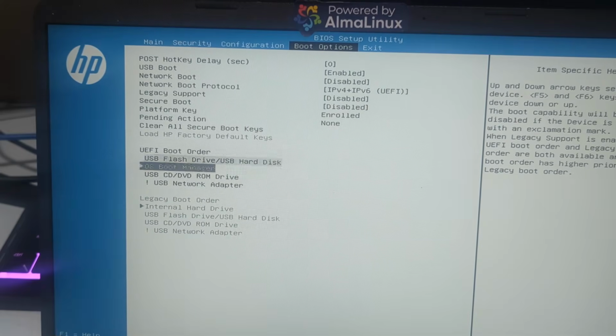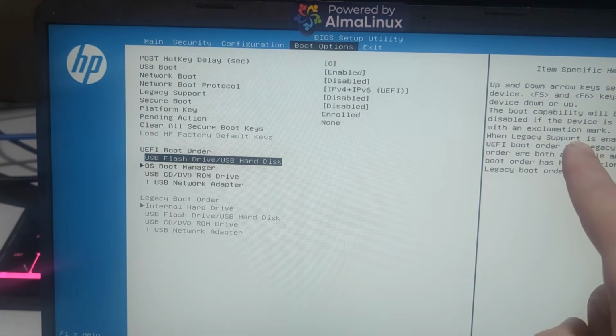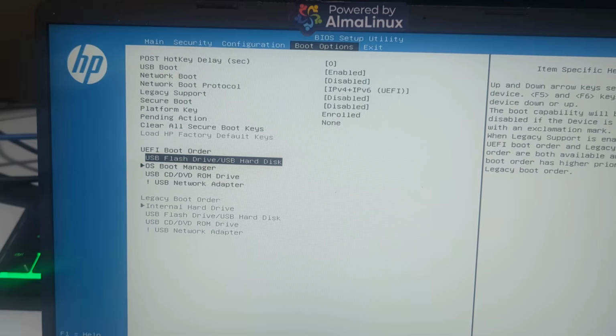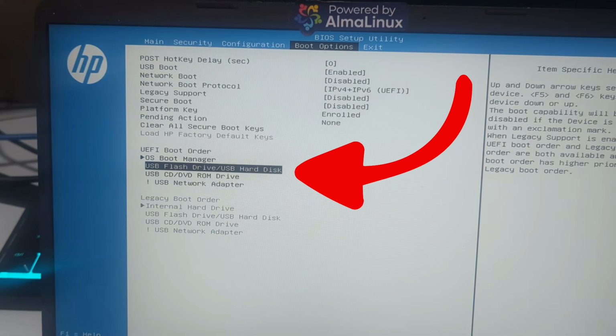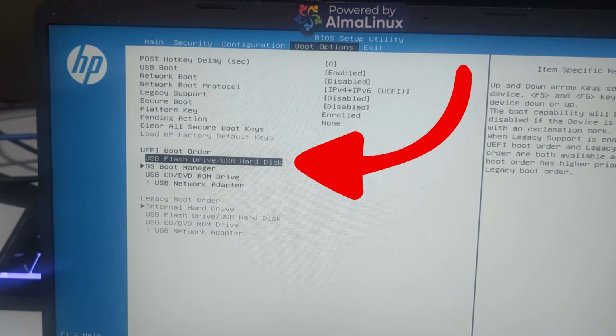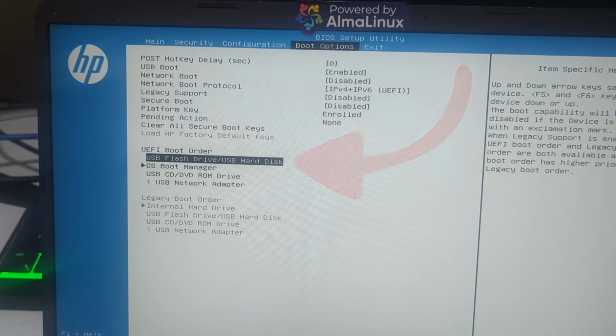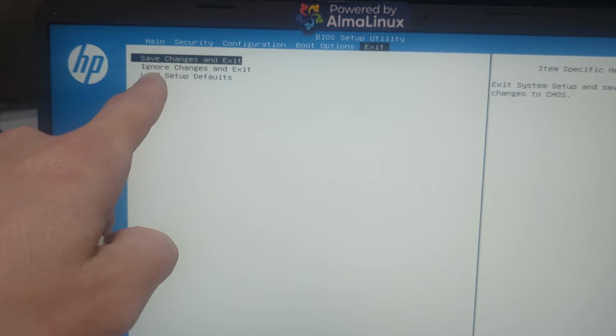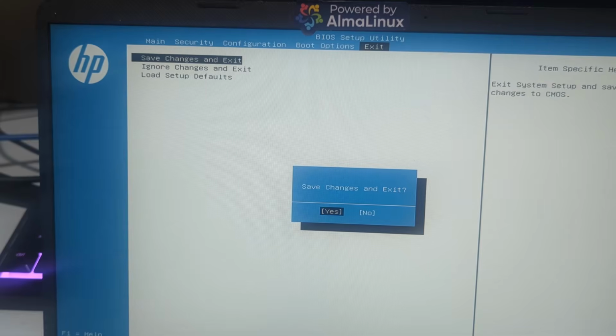I can select the device with the up and down arrow, and then over here on the right it gives you a brief explanation, and it explains that the F5 and F6 keys will move the device up or down. So if I hit F5, it just moved USB flash drive down. I do not want that. I want to move it to the top, so I'm going to press F6, and I have moved it to the top. And that is it. After you are done making the changes, we're going to toggle over to exit, and we're going to hit enter to save the changes and exit. And enter again for yes.